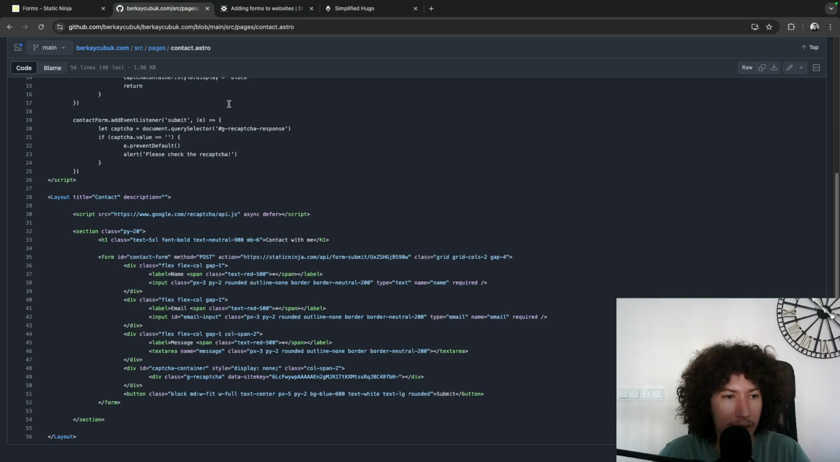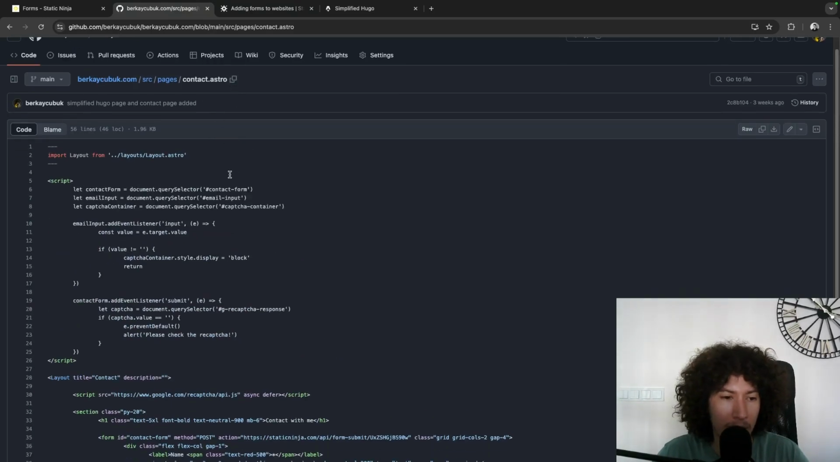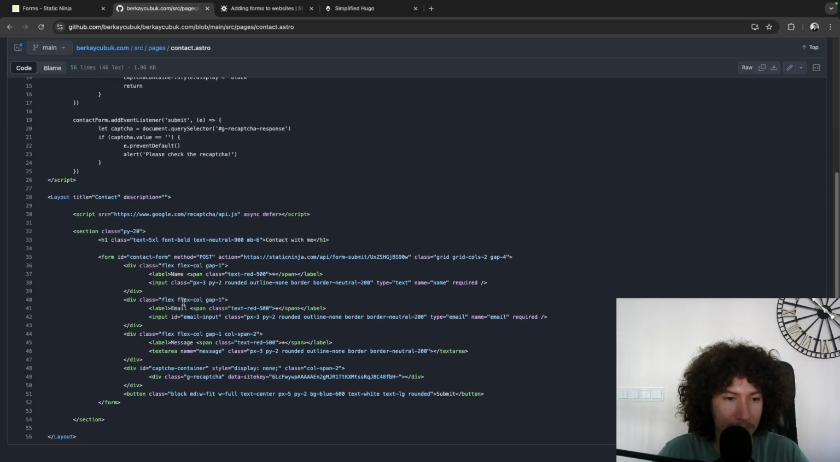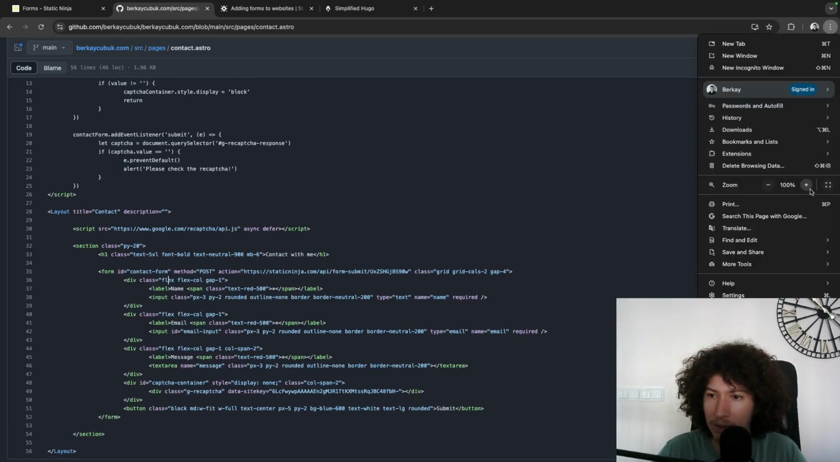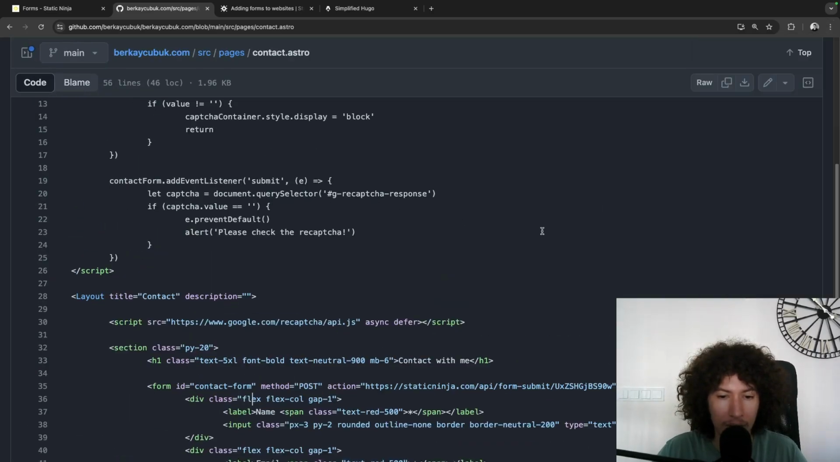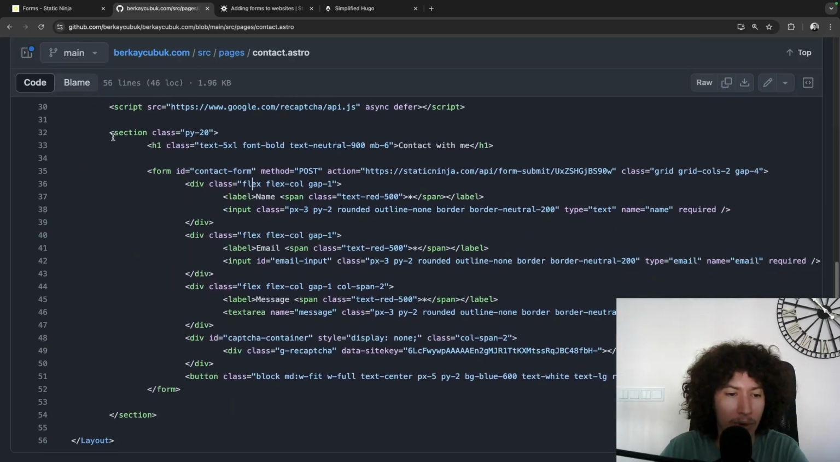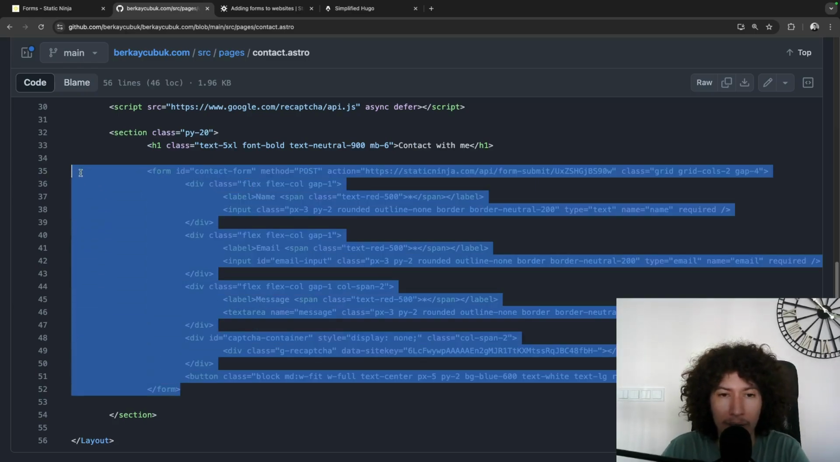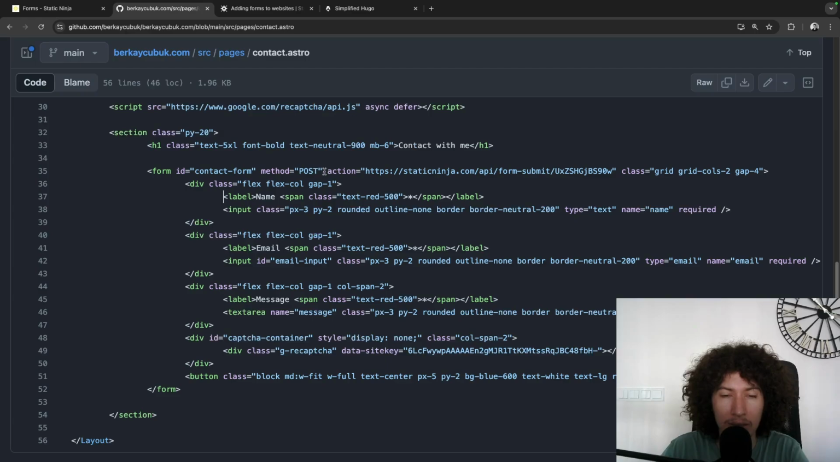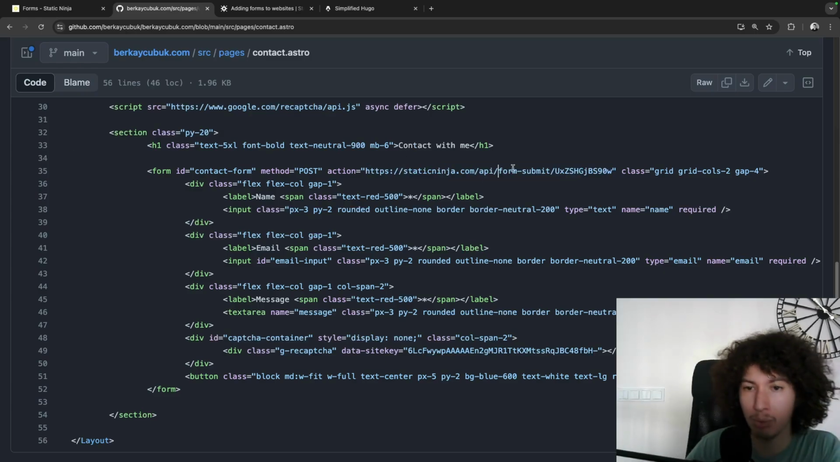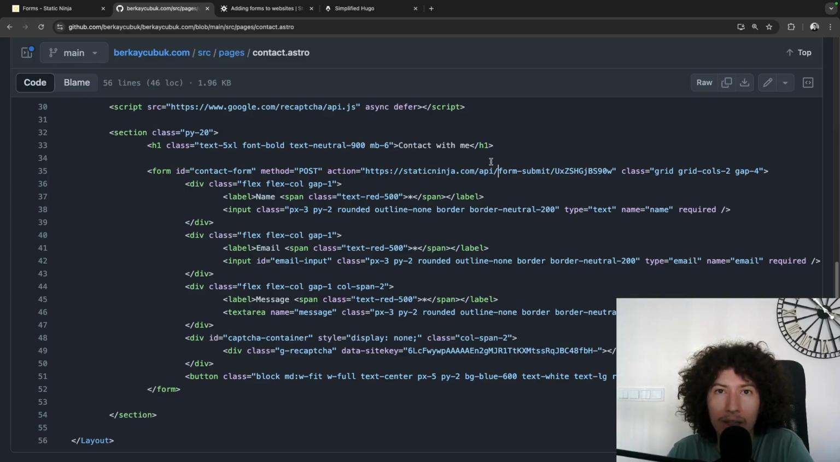So if you go to my GitHub, for example, I have a contact page. As you can see, it just has a simple form element here. Let me zoom in so you can see it easily. So it's just a HTML form that we are all familiar with. But the main difference is you can see from the action URL, it comes from a server, another domain, which is staticninja.com. And that's the product that I'm building to collect form submissions. And it works like a charm.